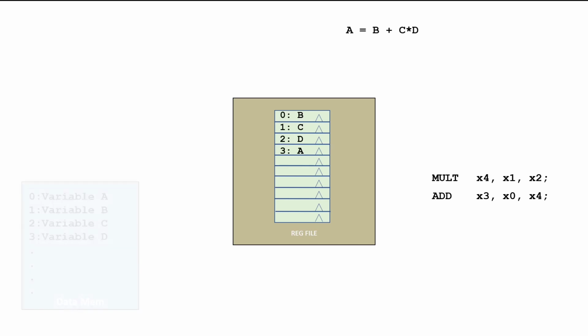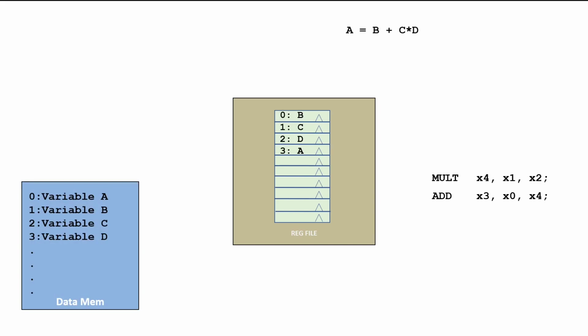Generally, the variables are stored in some memory. We can call it the data section of a memory. So we need to fetch them from the memory. The instruction to fetch data from the memory is called load word or LW. We provide a memory address and which register we want to load the value to. For example, here we load B, C, and D from memory locations 1, 2, and 3 to registers x0, x1, and x2.